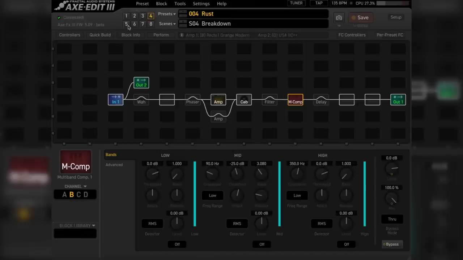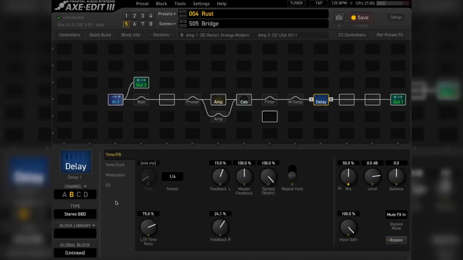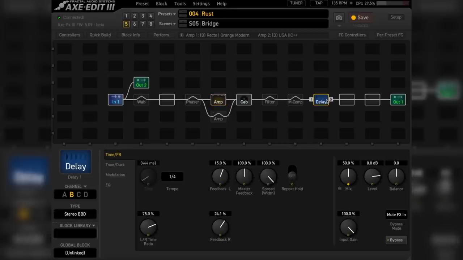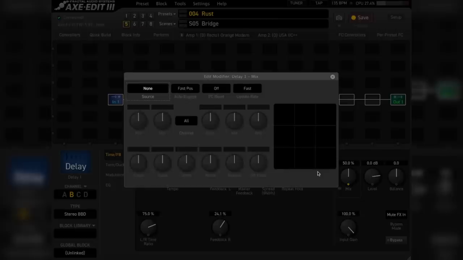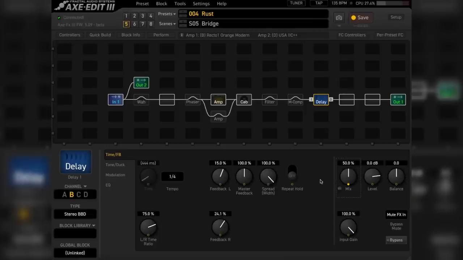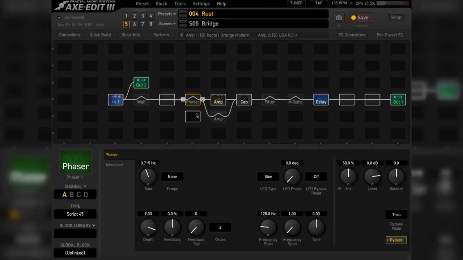Then scene 5 is for the bridge of the song. It adds this rhythmic delay, and I'm back to the Recto amp again. You also notice that there's a modifier on the delay. It's only acting on channel A for my lead scenes, and I'm going to cover this in another video where we play around with turning, say, in this case, the effect mix up and down, automating that, and also automating this phaser to come on and off. But that's not important for this video.